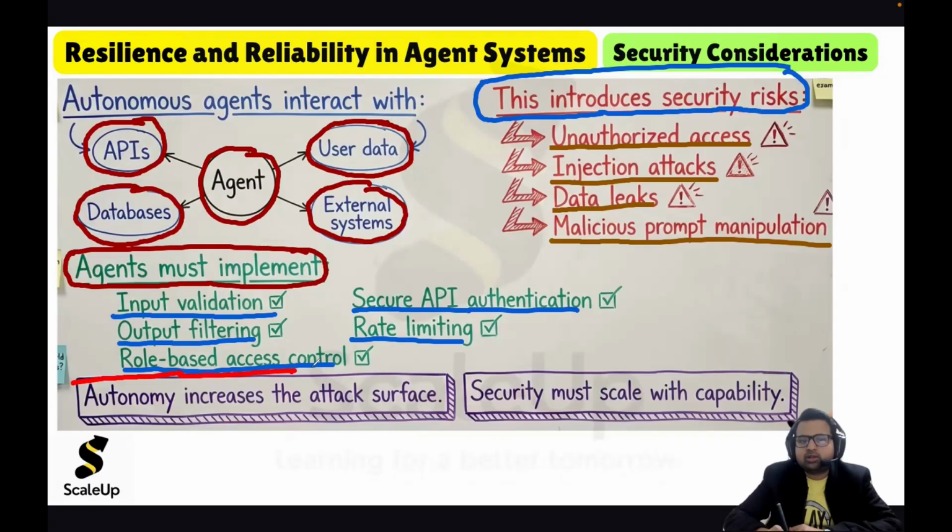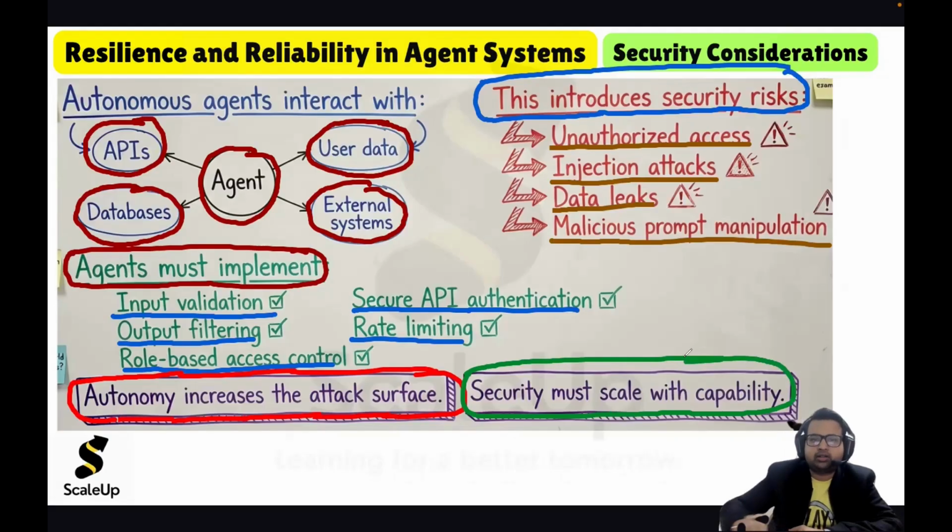Autonomy means the freedom of an agentic AI application to act autonomously. So it increases the attack surface, because as we move from a deterministic bot which follows a script to an autonomous agent which decides its own path, the risk increases exponentially. And hence, because of the risk, security must scale with capability. So security considerations are very important.